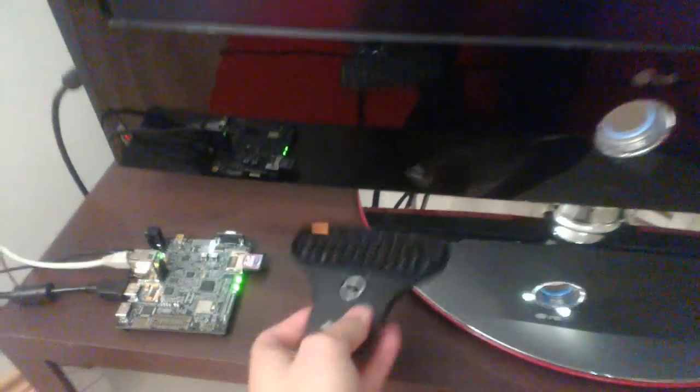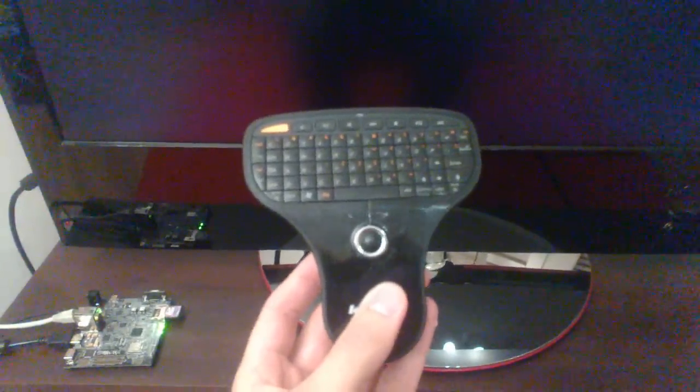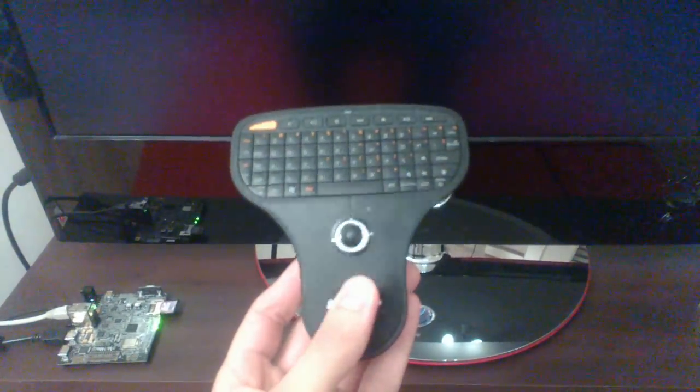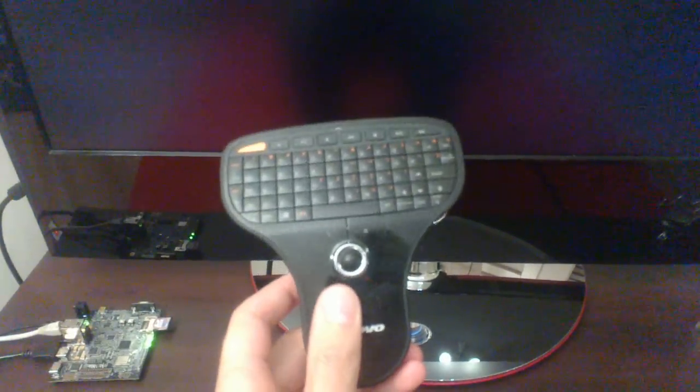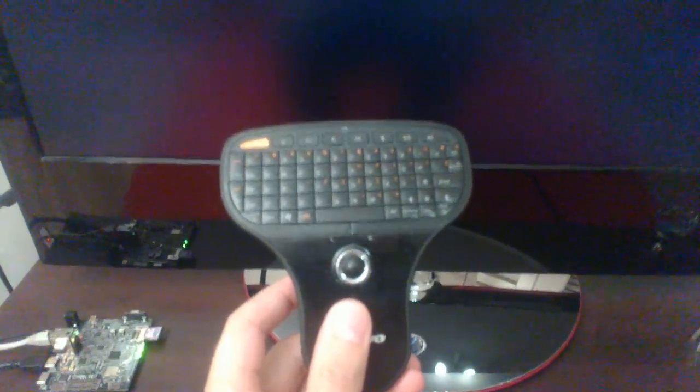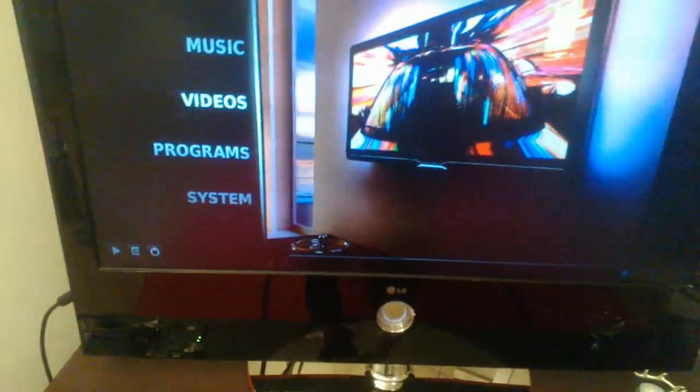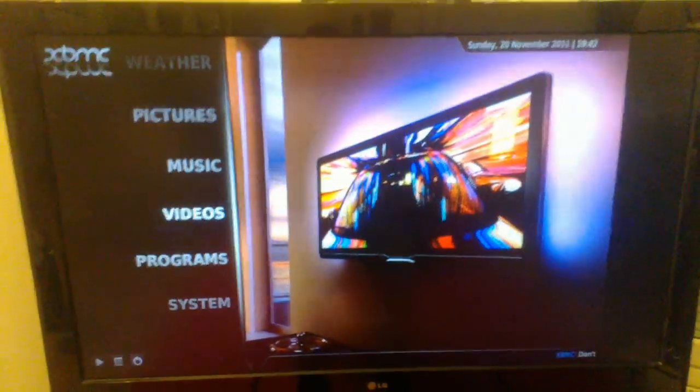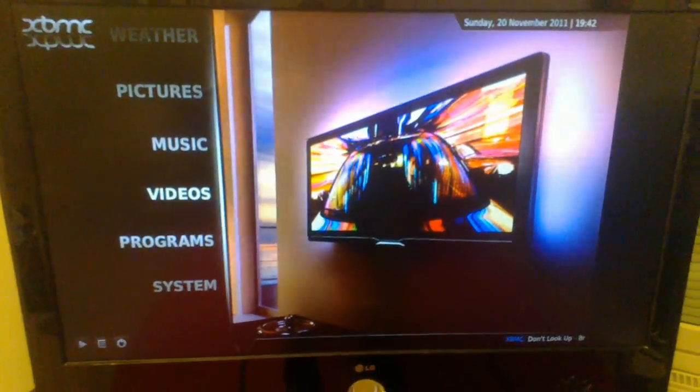To control this, I have here a wireless keyboard made by Lenovo. It's N5901. So here we are, XBMC 10.1.